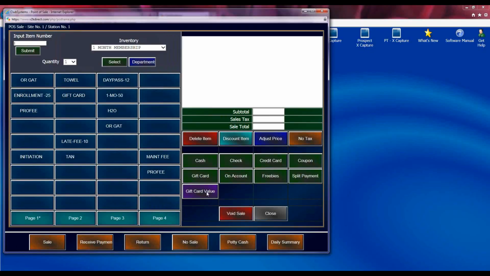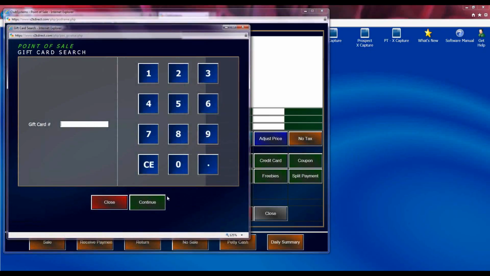If you are needing to look up a gift card to see what the value is, you do have gift card value there in purple. Here you would be able to type in the gift card number and hit continue to see not only the transactions that have been made on that card, but what the current balance left on the card is.